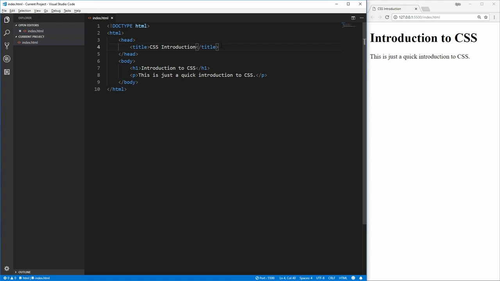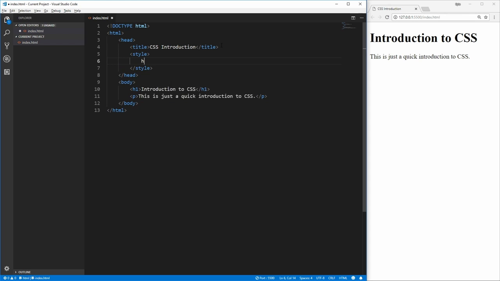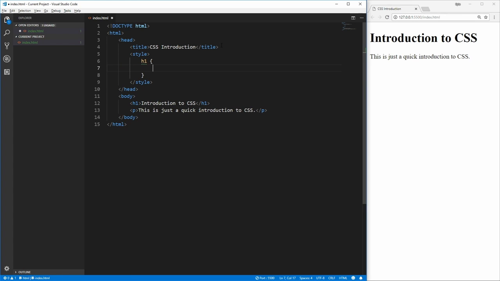Instead, let's use the style tag inside of the head and use the H1 selector to select the H1 element, and we'll set the color to blue this time. Save that and we can see the color is blue. But again, we know that this is not the most optimal way to do it.